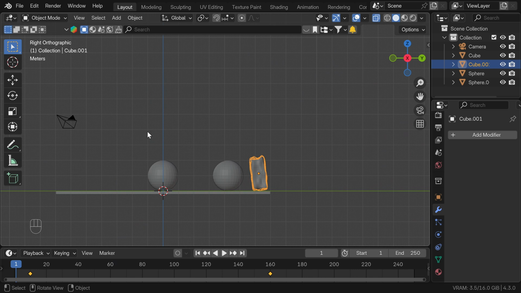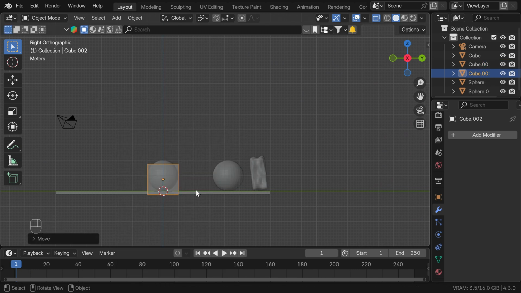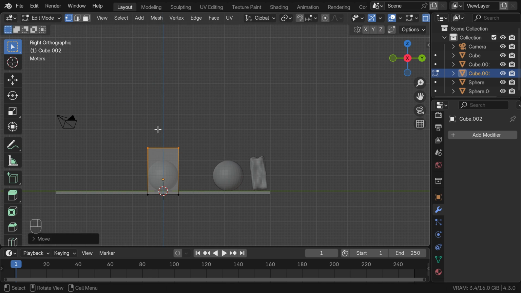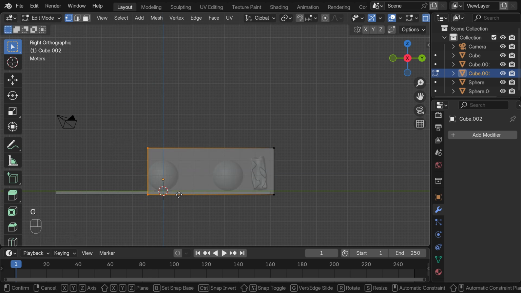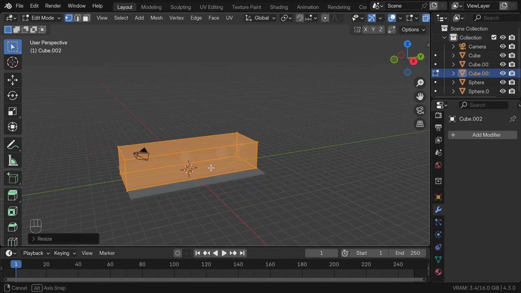Now we can add a cube that is going to be used as a domain for the fluid simulation. Make sure that the cube is encompassing the entire area where you plan for the simulation to happen. But try not to go too far off, as this will increase the baking time.